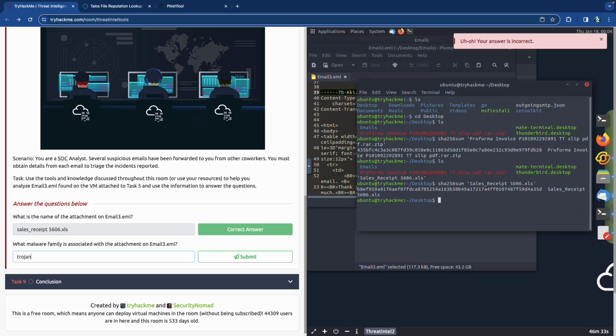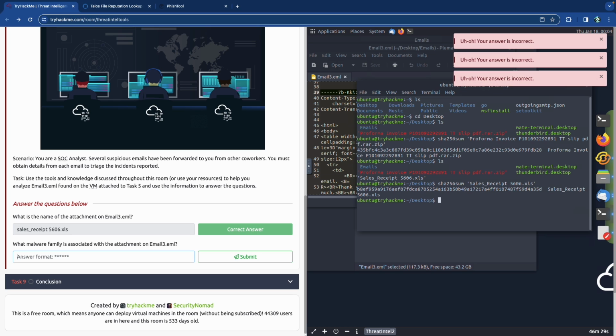Oops. Trojan is not it. Virus is not it. Okay, let's see what we can find with the rest of our information that we got.